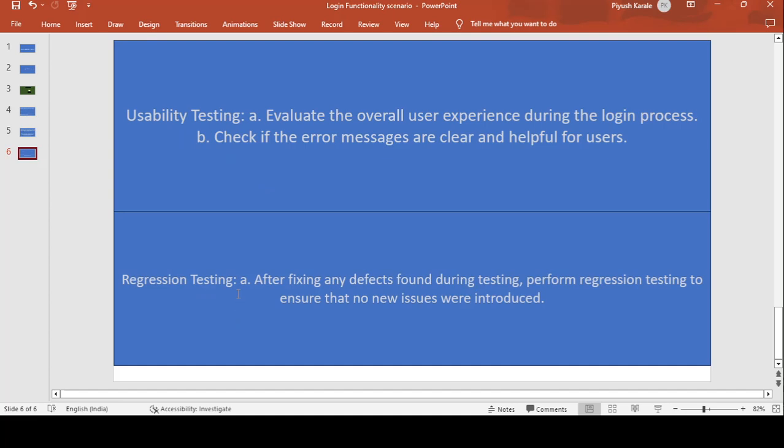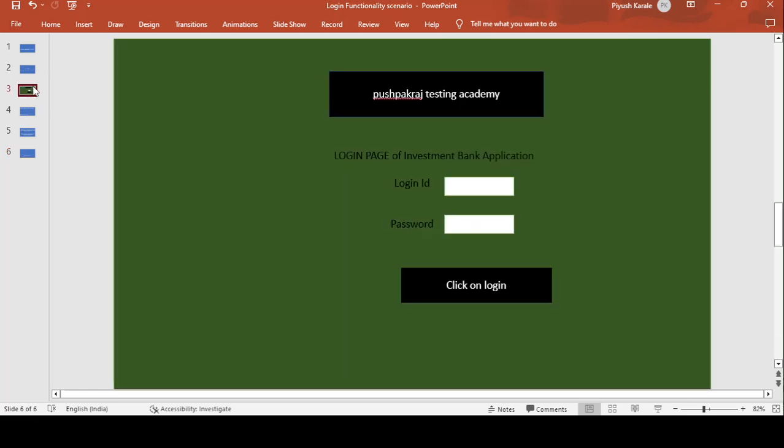Next one is regression testing. In regression testing, after fixing any defect found during testing, perform regression testing to ensure that no new issues were introduced. Means you find any issue and the developer fixes that issue. After fixing that issue, we perform regression testing to ensure that due to the addition of new functionality or new code in the software, there is no impact on existing functionality. That we check in regression testing. So that is all about the test scenario on the login functionality.